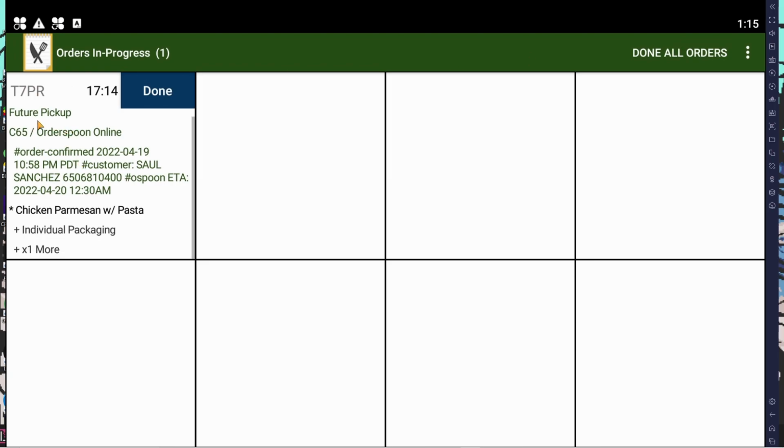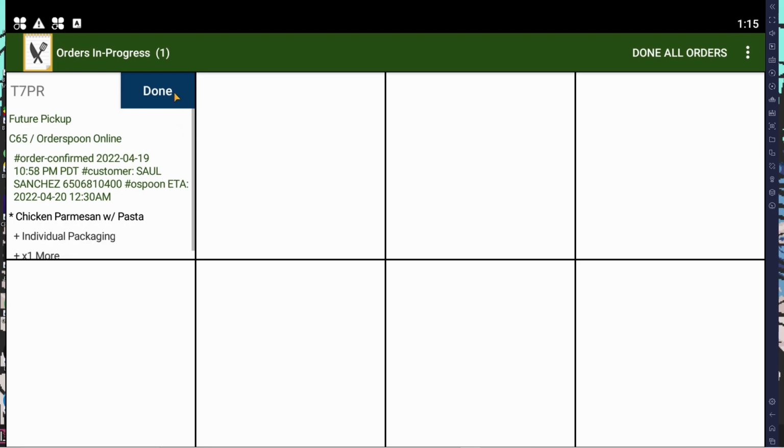There's one order with future pickup, and it's only my online order here. When I click done, we have an integration, by the way, for online ordering. If you use our platform for online orders, when you click done, this will send an SMS message to your customer, and they will know that their order is ready to pick up.